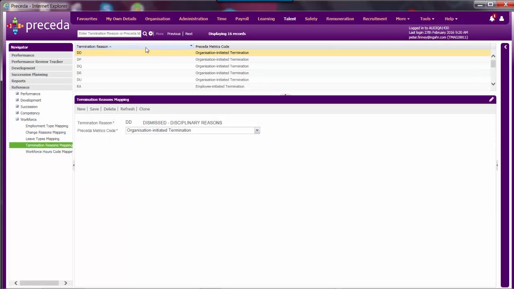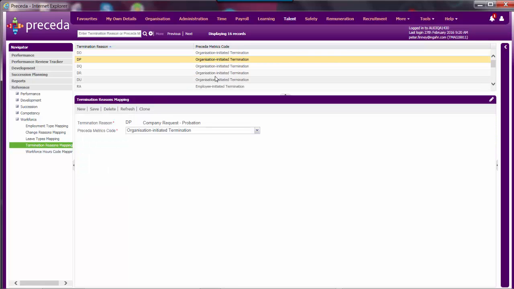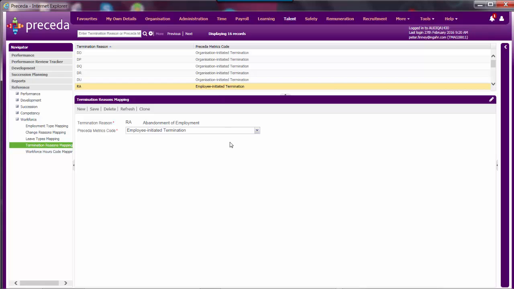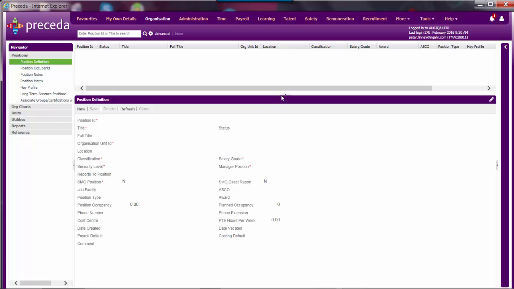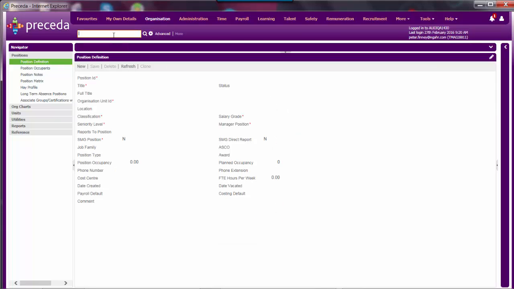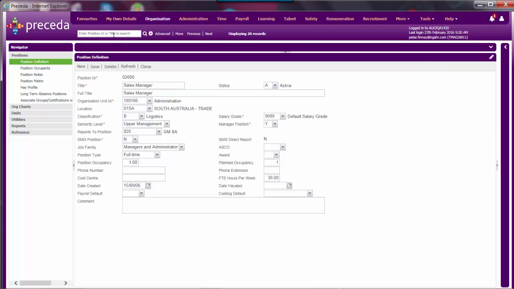Lastly, you will need to map your existing terminations reasons. Whenever an employee record is terminated in Preceda, a termination reason is attached to their record. These reasons are customized for your organization. Each termination reason that you want to report over should be mapped against the selected metrics code to enable Analytics to display as voluntary or involuntary termination, transfer, etc.